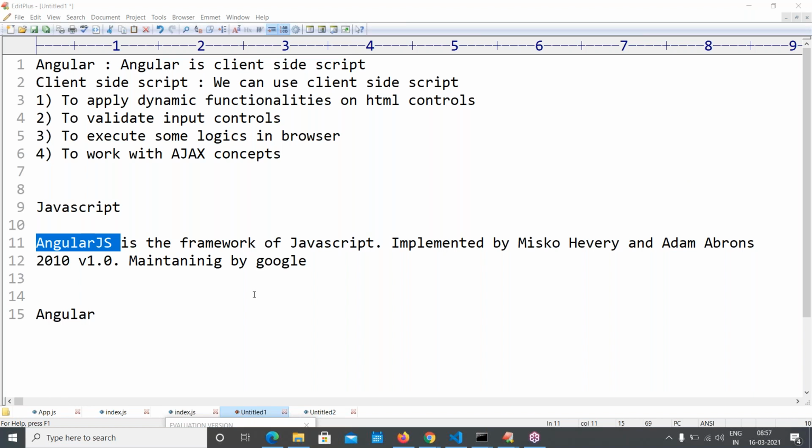But first thing is, Misko Hevery and Adam Abrons, these two persons implemented the packages of 1.0 with the help of JavaScript. You understand this point? So 1.0, 1.1, 1.2, 1.3, 1.4, 1.5 up to 1.6, they released these versions, and these packages they implemented by using JavaScript. When they shifted into the next version, 2.x, from 2.x onwards they used TypeScript.